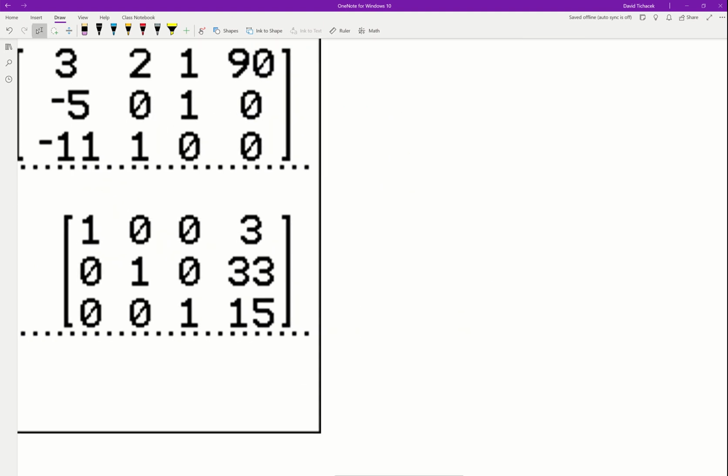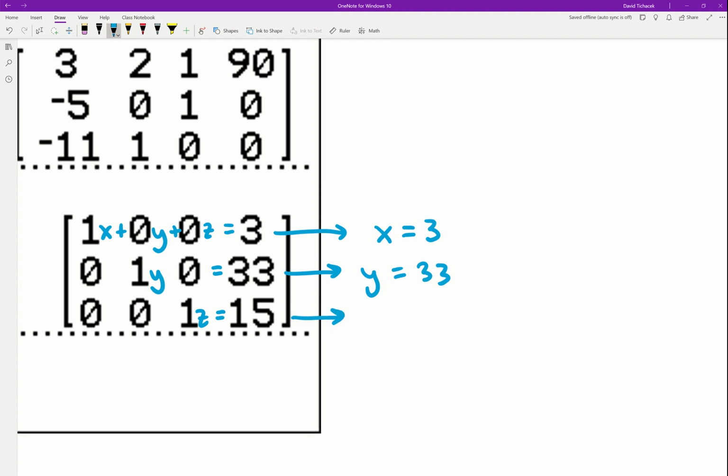So again, if we were to interpret this, that would simply be 1x plus 0y plus 0z is equal to 3, or in other words, we might interpret that as x being equal to 3. We might interpret this as y being equal to 33. And finally, z being equal to 15. So while the calculator will do all this heavy lifting for you, it is important that you make sure that you understand the interpretation of what your calculator is telling you, okay? And so, of course, we can interpret that as there were 3 3-pointers, there were 33 2-pointers, and there were 15 1-pointers. And that is going to complete the problem right there.